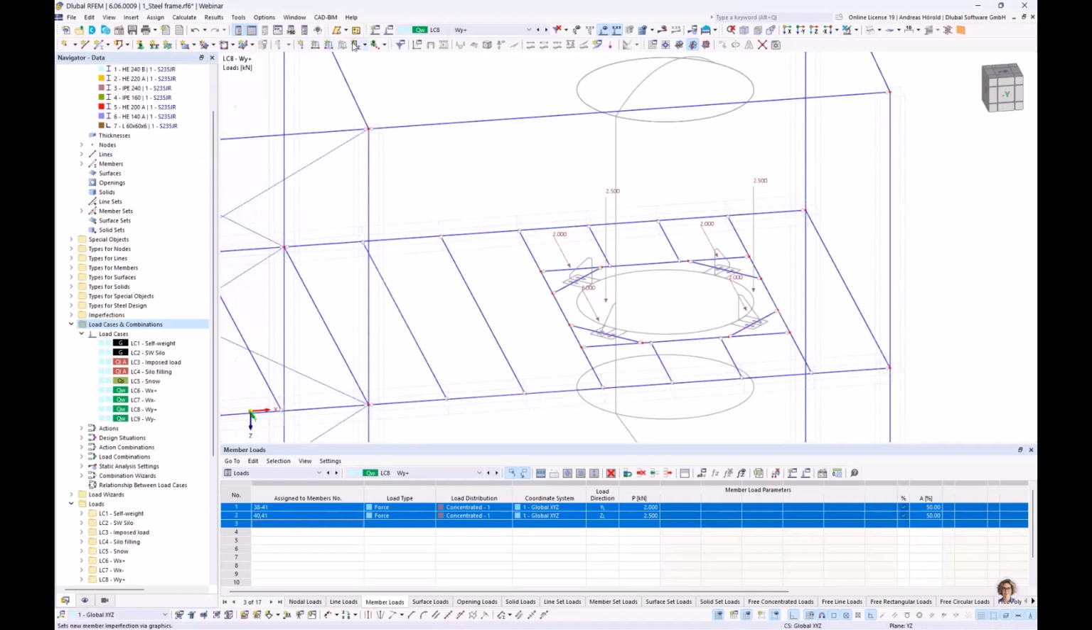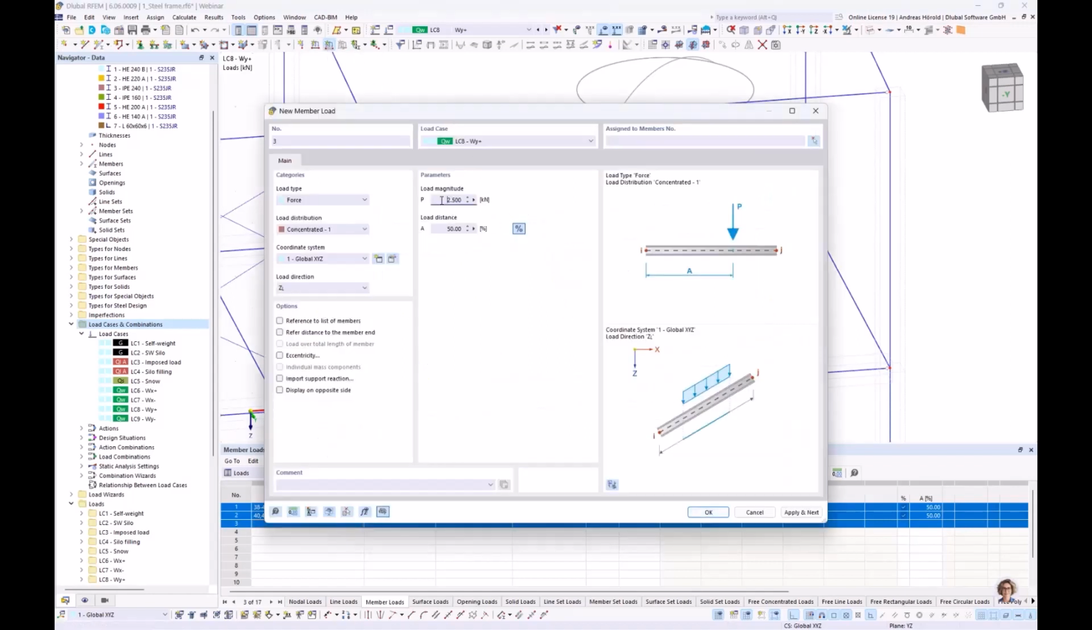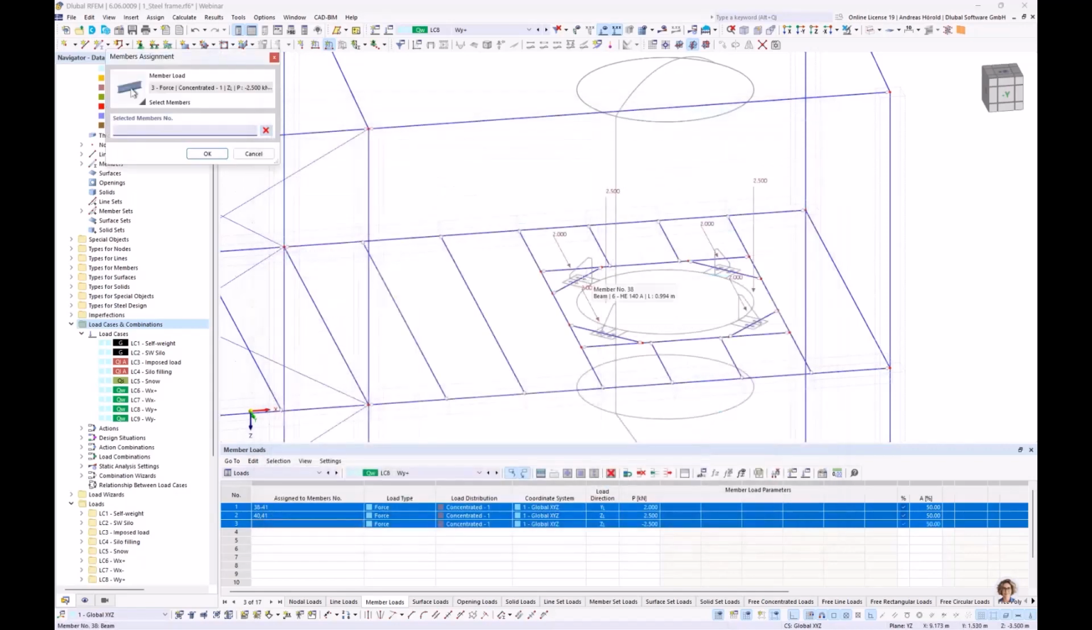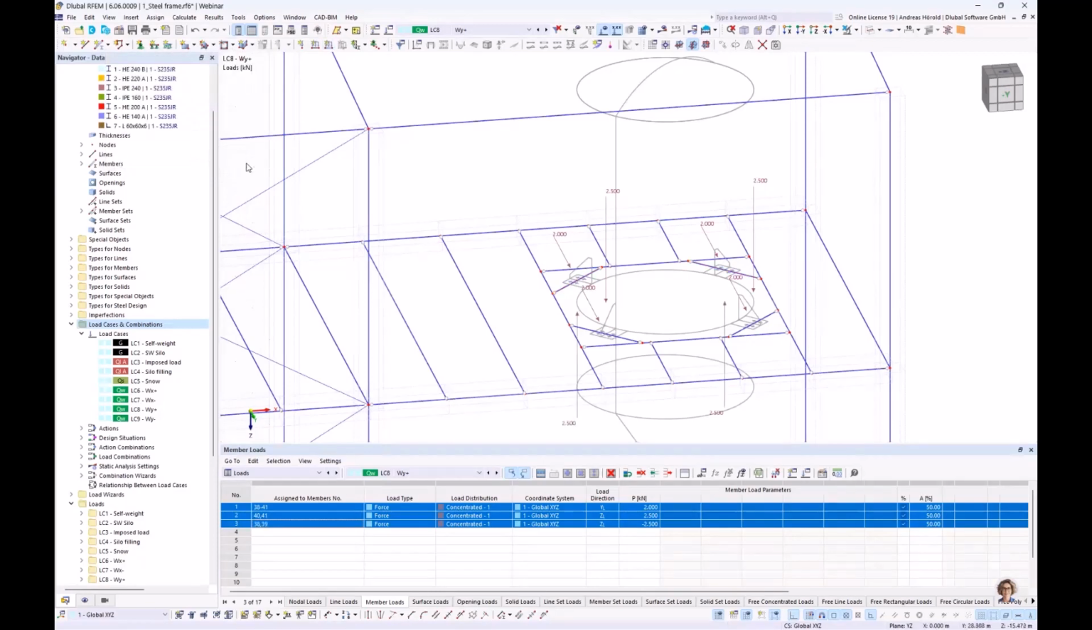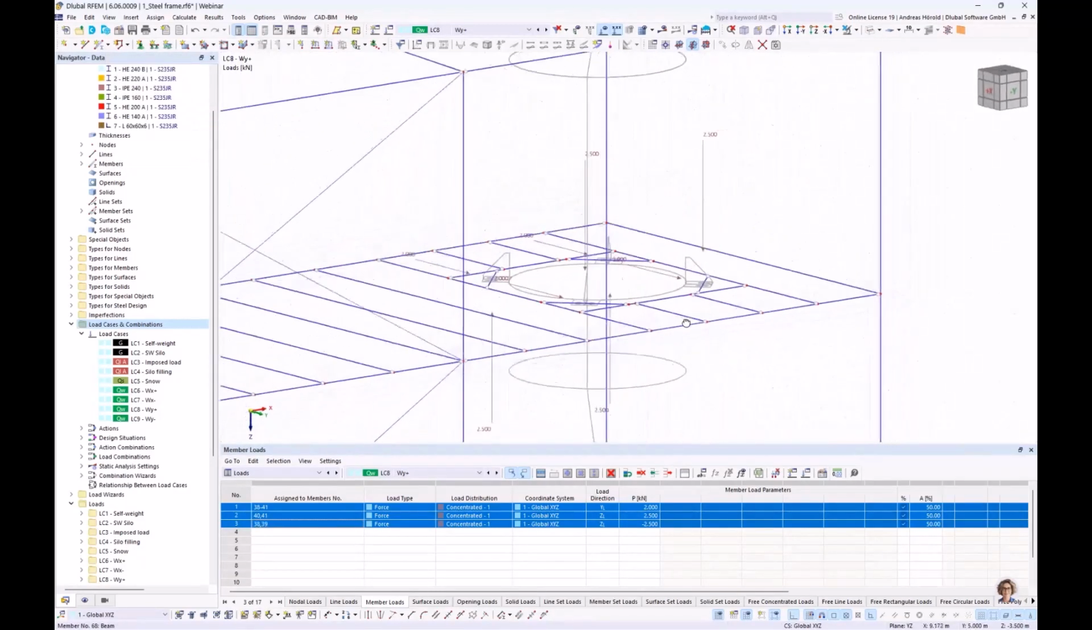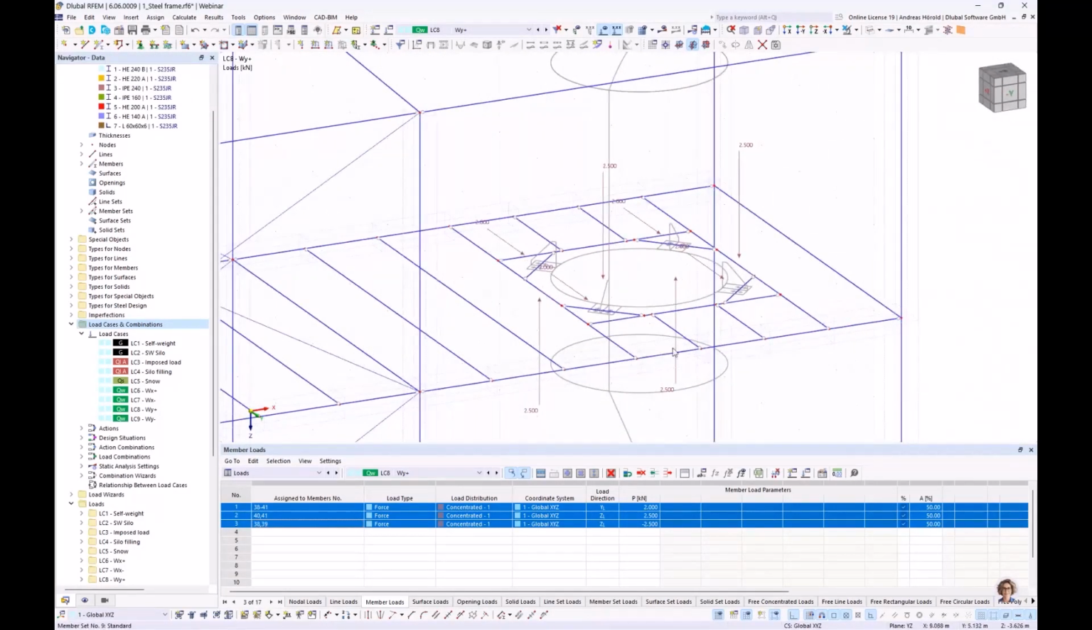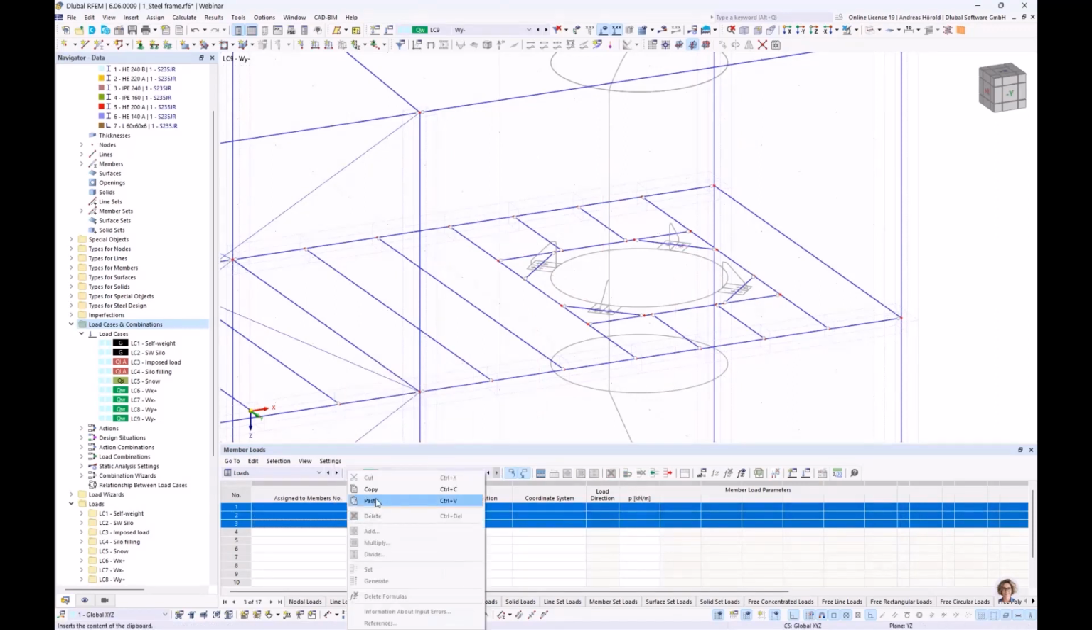and new member load, minus 2.5 kilonewton on these beams. Okay, then same procedure. I copy all the 3 lines, copy the next load case, and paste.